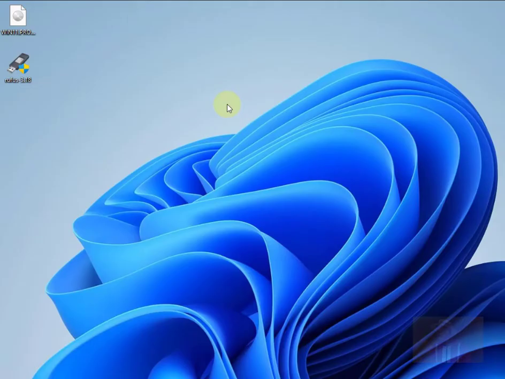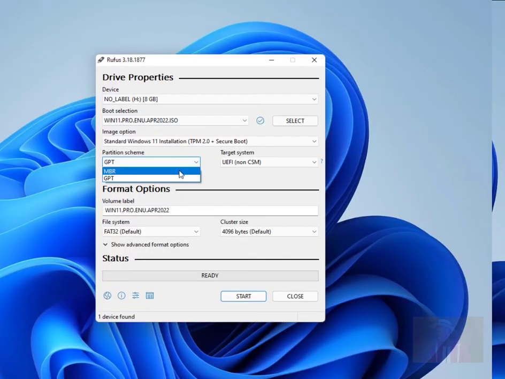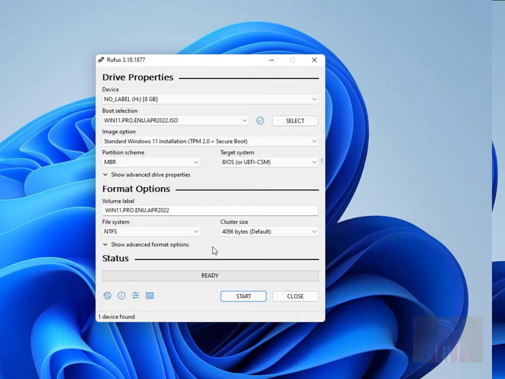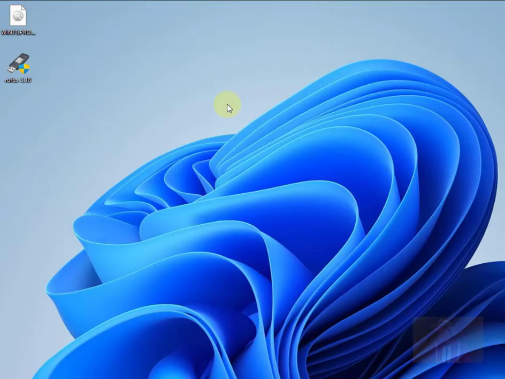So first of all, you need a Windows 11 ISO file for this installation, and also you need a flash drive of not less than 8 GB in size, and as well we'll be needing a software called Rufus. I'll be putting the link down below. This Rufus is for you to be able to burn the ISO file of Windows 11 into your USB drive in order to make it bootable.